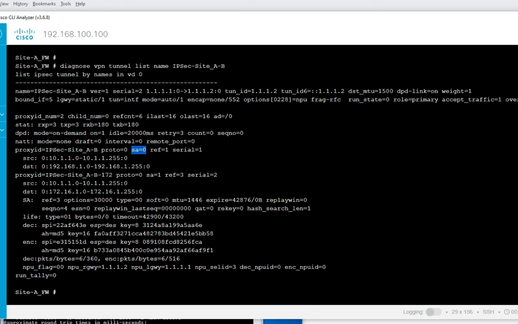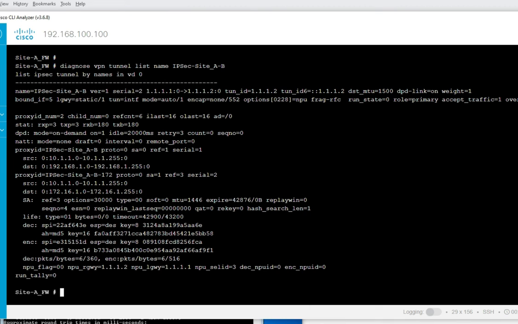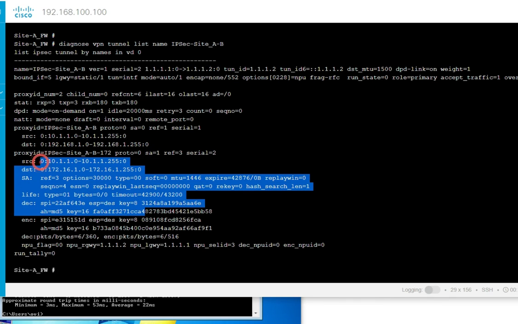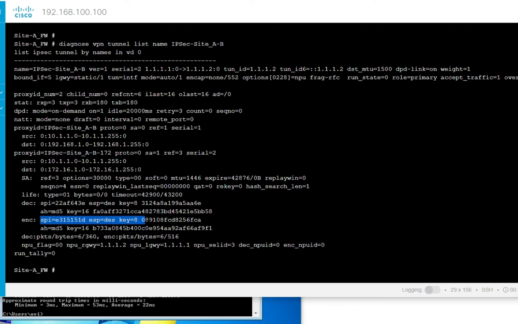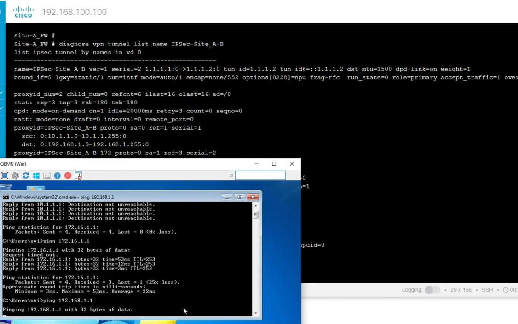Now we have initiated traffic for 172.16. So you can see for source 10.1.0, destination 172.16.1.0, SA1. SA1 means the selector is matching and there is traffic on this selector. You can see there is traffic, encapsulation and decryption. Decrypted and encrypted packets are there. Okay. So now again initiate traffic for 192.168.1.1.